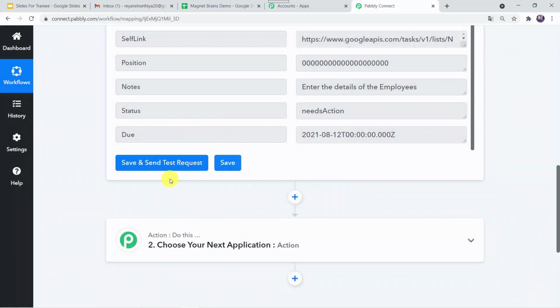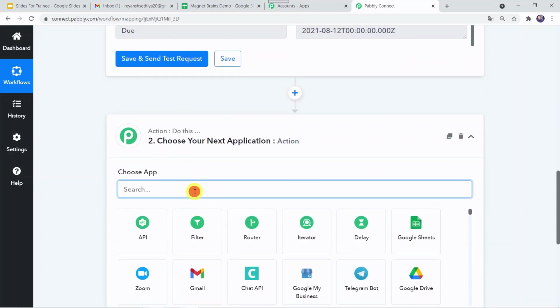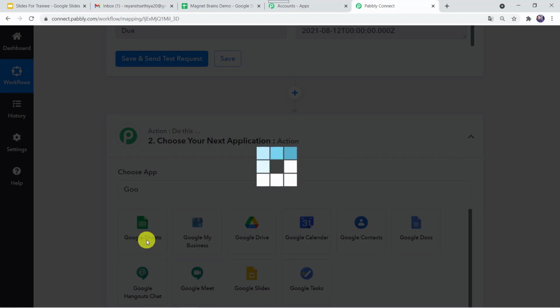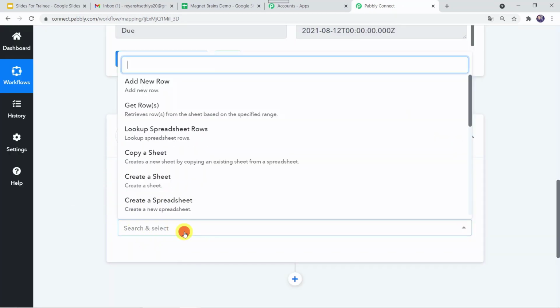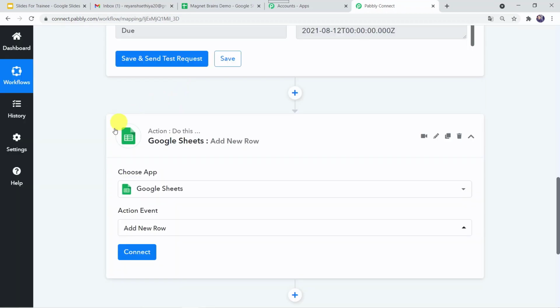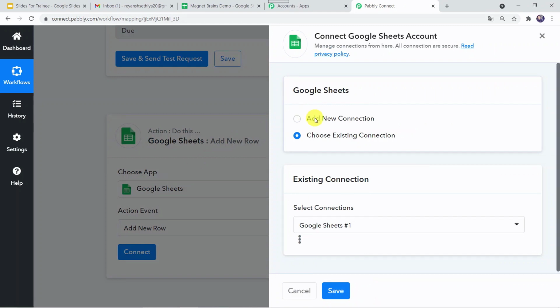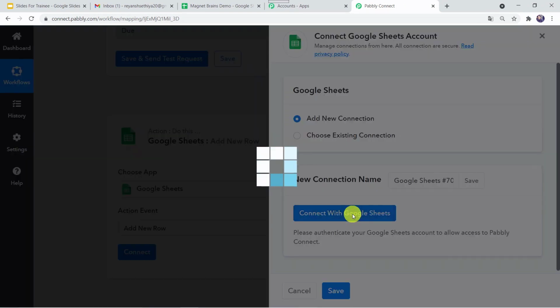Data saved successfully. Okay, so now in the action window, I want Google Sheets because I want the data to be sent from Google Task to Google Sheets. So let us select Google Sheets. Here in the action event, I am going to select add new row because I want a new row to be added every time. Let's click on connect. Here also again I have to click on add new connection and connect with Google Sheets.